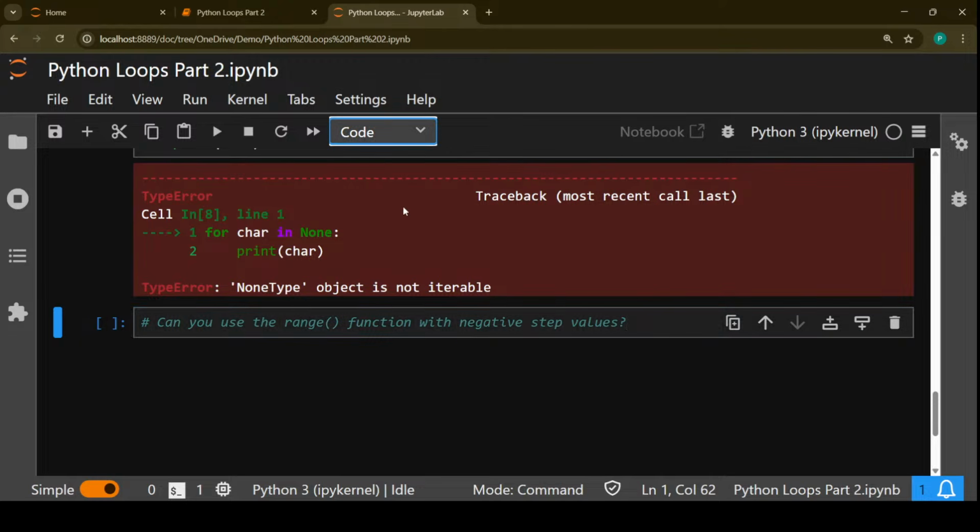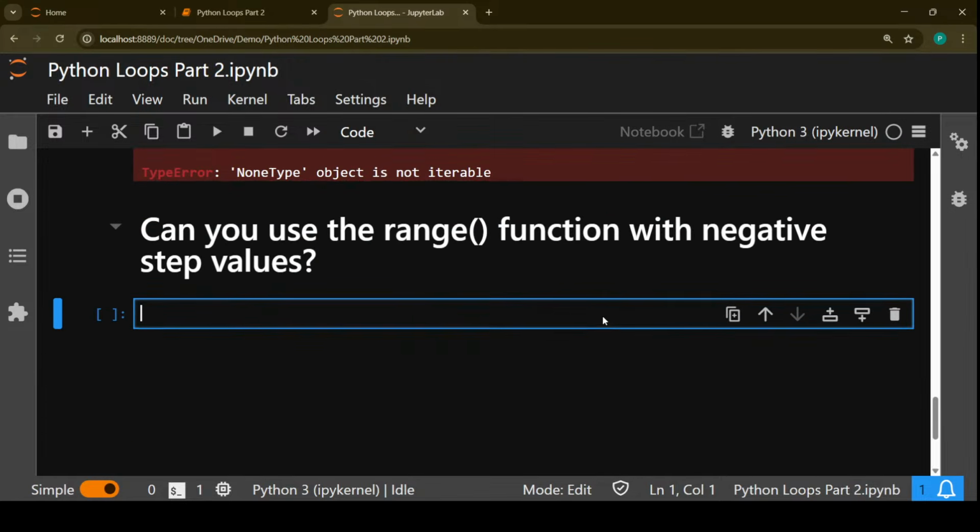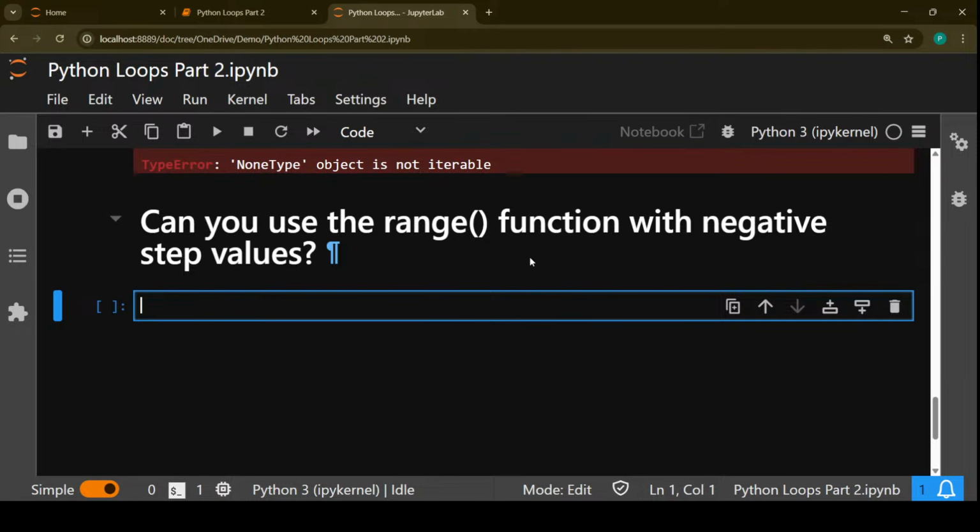Okay, guys, your next question is, can you use the range function with negative step values? I'm again repeating the question. Can you use the range function with negative step values? Yes or no?